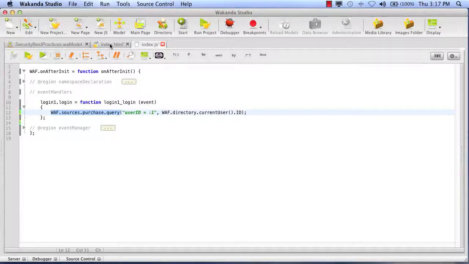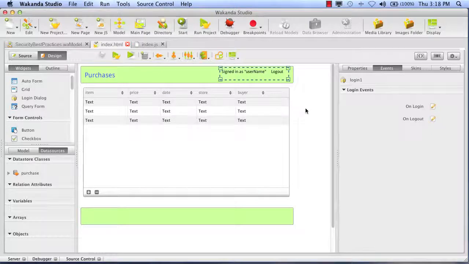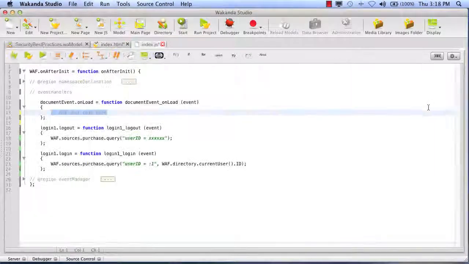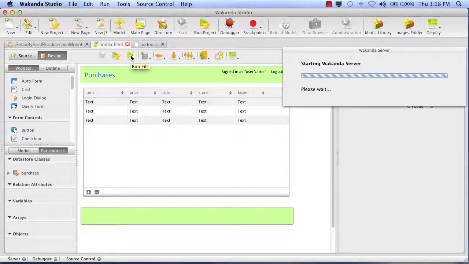So the next thing I want to do is when they log out, I want to unload that entity collection. To do that, let's just do a query and query on a user ID that we know doesn't exist. And finally, in the onload, let's repeat that query to make sure we unload all entities for the purchase class. So let's go run this.